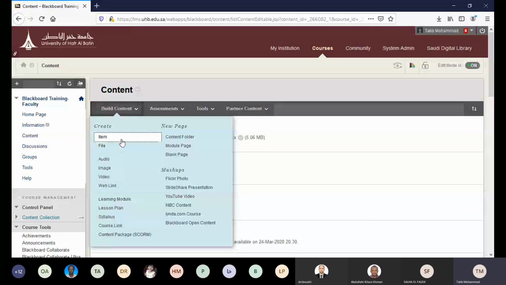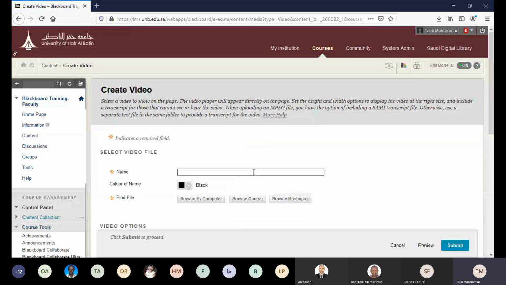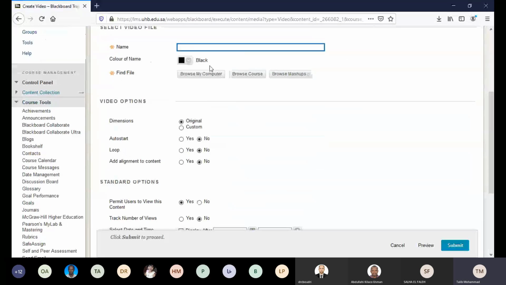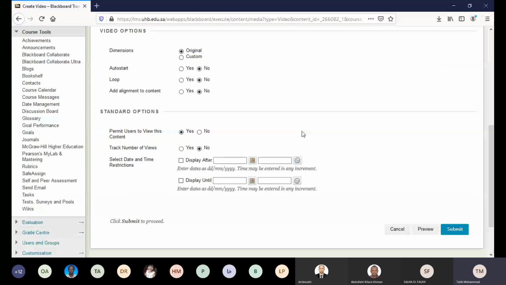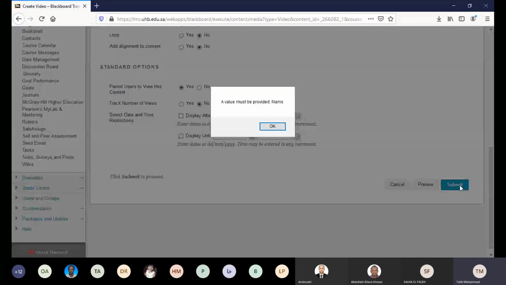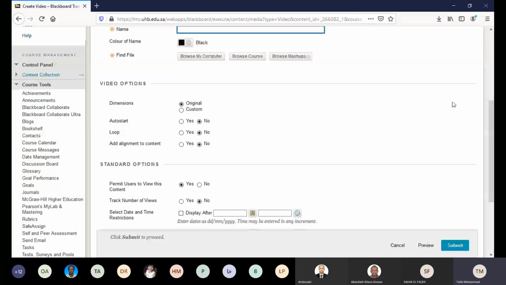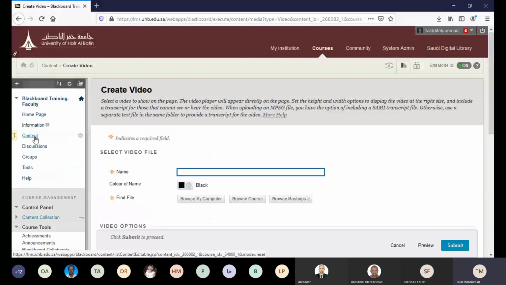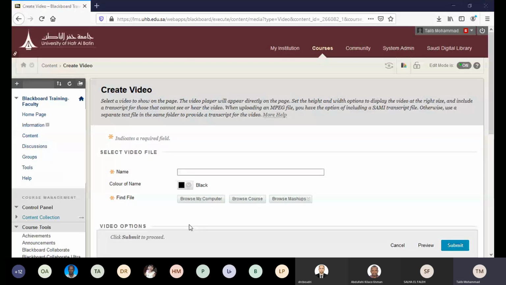You can also attach a video, but you can also click the direct video option here. It will ask you the name of the video, and you can browse your computer or browse mashups from YouTube. There are standard options which are optional. You can choose them and just click submit right away. It will add it to the content of your course. This is how you can upload a video.